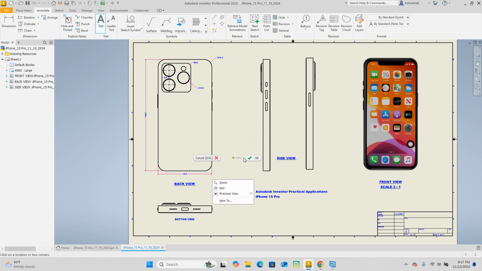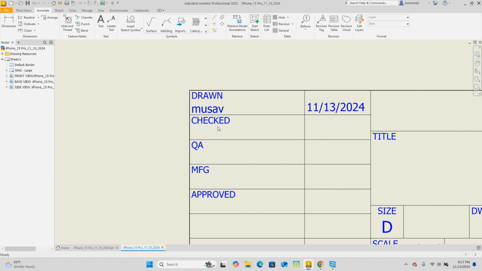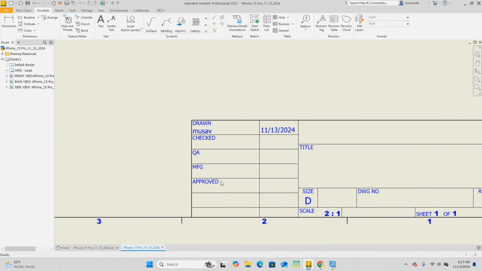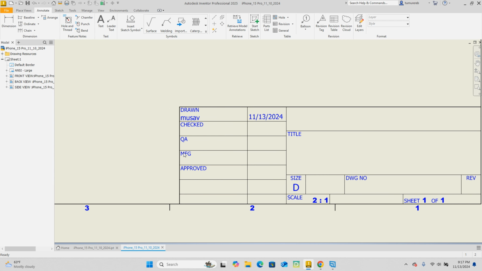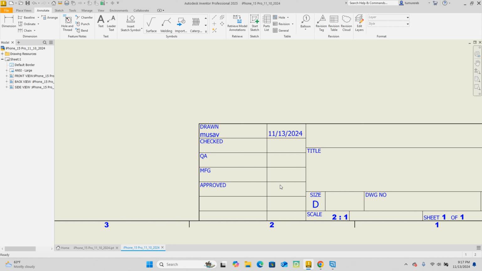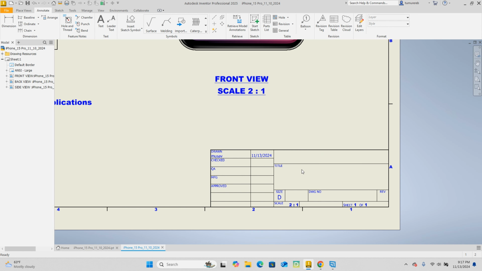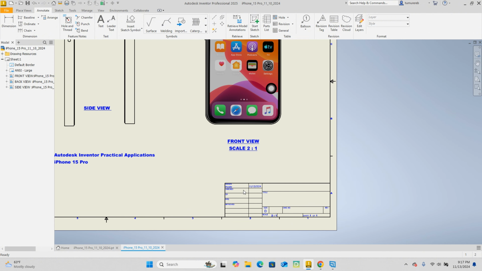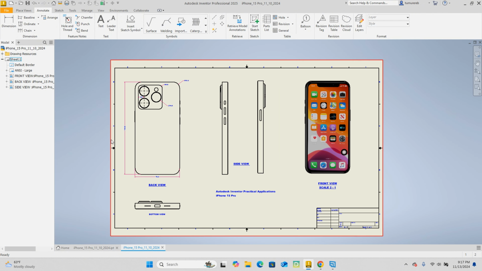Oh, one more thing. All right. Let's say we want to know who the designer was. QA stands for quality assurance. I think the manufacturer. I don't remember what MFG stands for. Anybody remember what MFG stands for? Approved. So the engineer who approved it, the company you work for, the title. What is it that you're making? All right. How do you add that information?